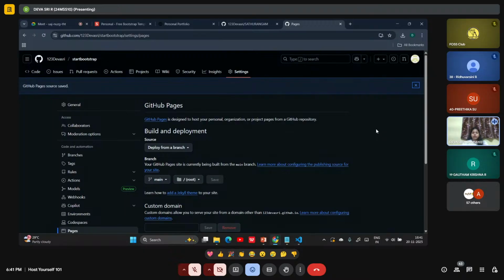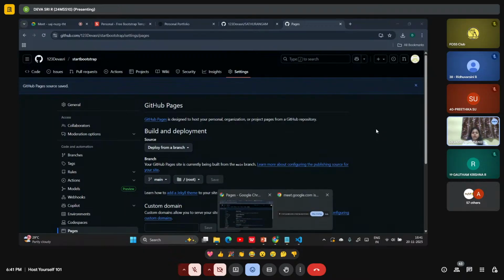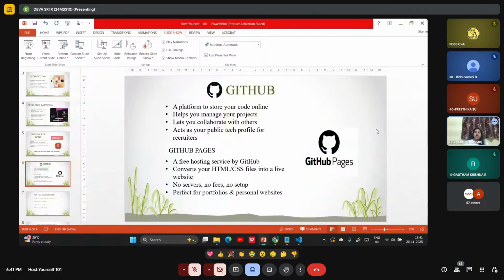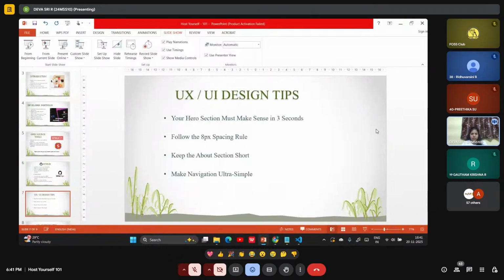Before that, we will see some design tips and get back to this GitHub Pages. When it comes to design tips, your hero section in the portfolio, that is the about section, or all the skills and projects that you have, it should make sense within 3 seconds.